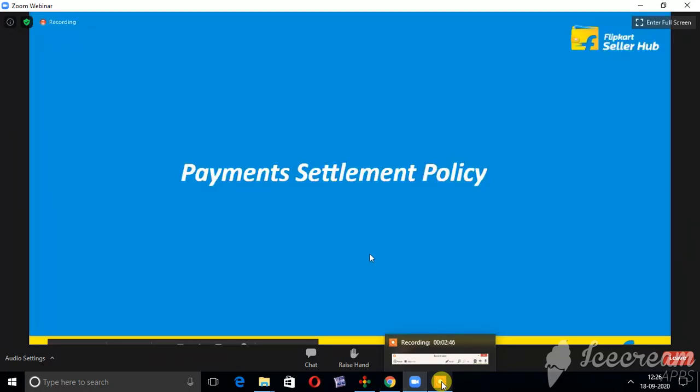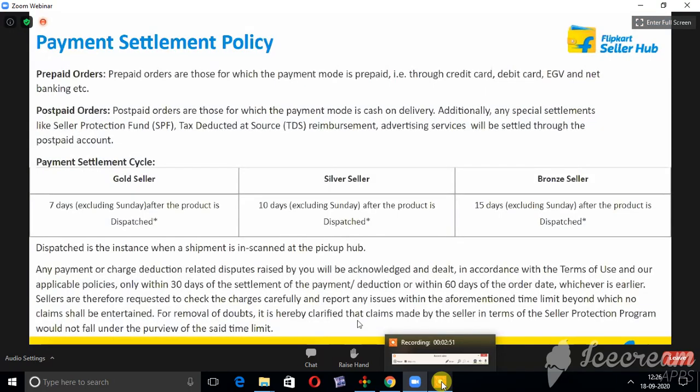Now let's come down to payment settlement policy. So here's the payment settlement cycle. For gold level seller, it is 7 days excluding Sundays. For silver level seller, it is 10 days, which is again excluding Sunday. And for bronze level seller, it is 15 days excluding Sunday. But please make sure this payment happens after the product has been dispatched. Then only your payment cycle starts.